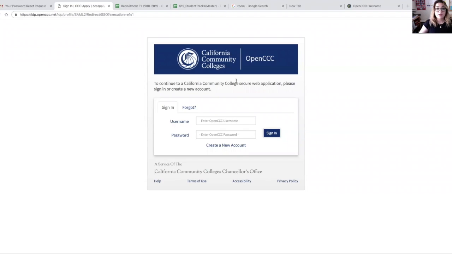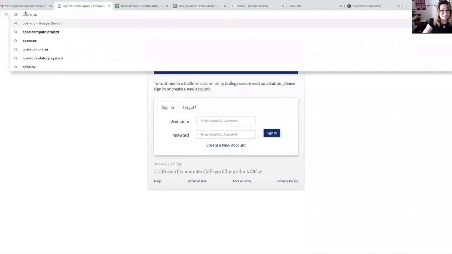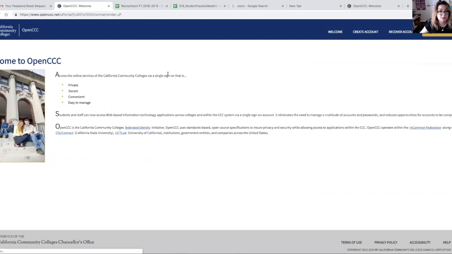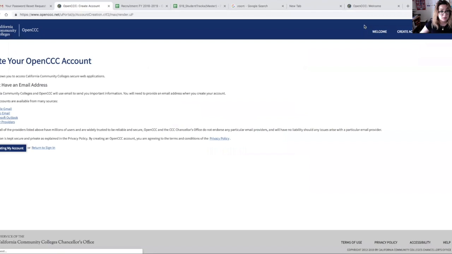So let's go ahead and start. It's my first time doing this, so bear with me if it comes out all weird. What I did to get here is literally Google OpenCCC, and this is a really cool website because it's central to all community colleges in California. So if you ever want to apply to any other community college, this is where you would start off. So you want to create an account.